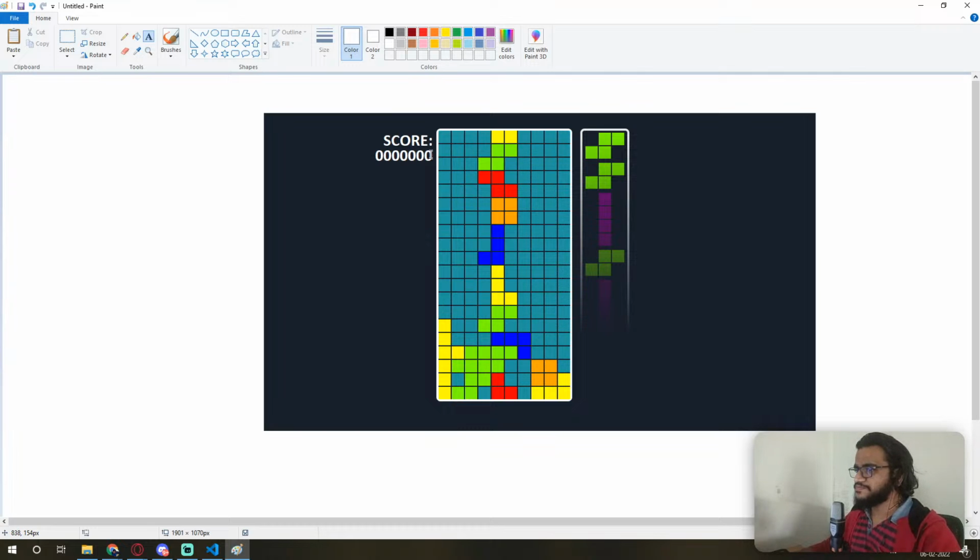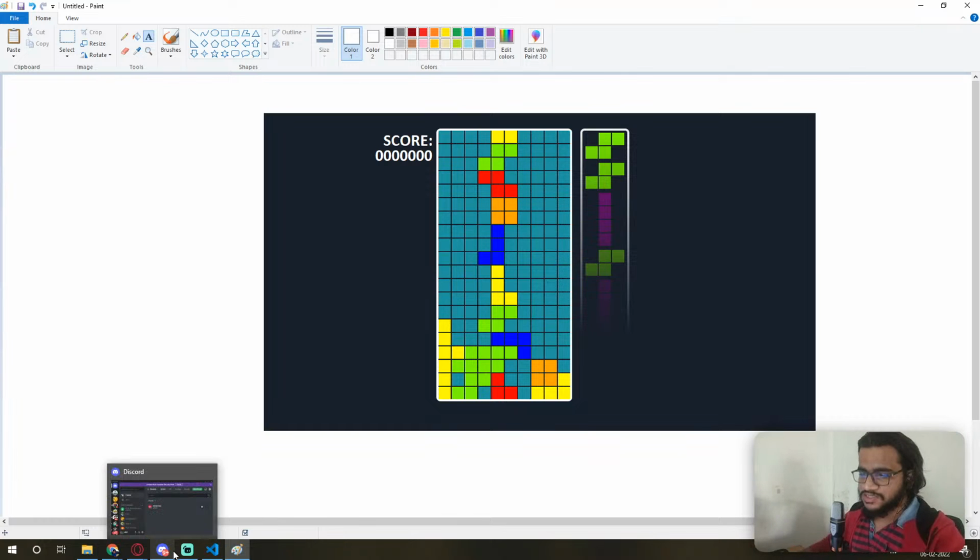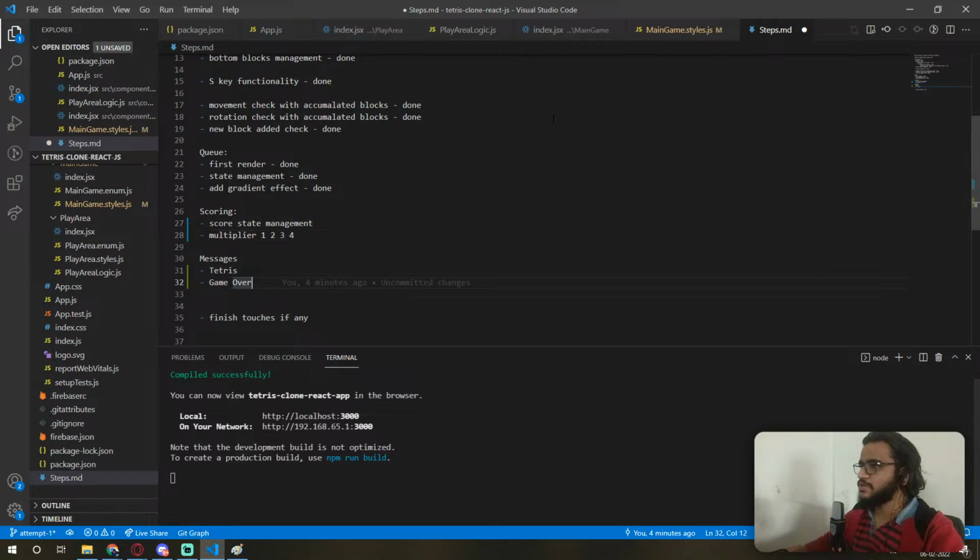For now, we'll be rendering the score label here, and these 00 as our score. So let's just work on that. Here is our code.